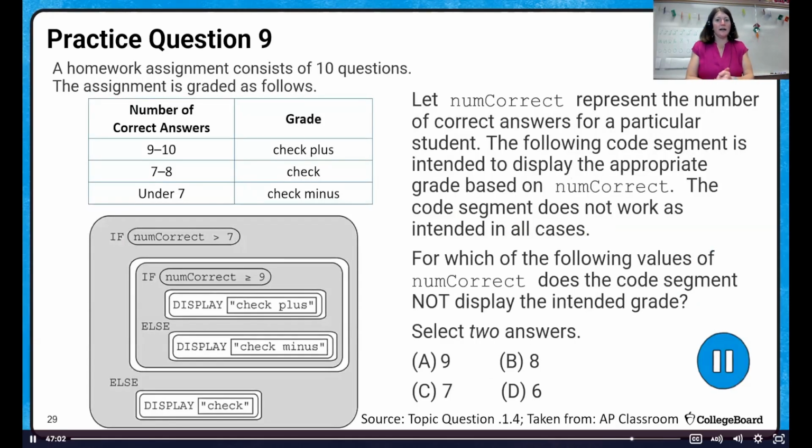All right, question 9. A homework assignment consists of 10 questions. The assignment is graded as follows. If you get 9 or 10 correct, you get a check plus. If you get 7 or 8, it's a check. If you only get under 7 correct, it's a check minus. So let num correct represent the number of correct answers for a particular student. The following code segment is intended to display the appropriate grade based on num correct. The code segment does not work as intended in all cases. For which of the following values of num correct does the code segment not display the intended grade?